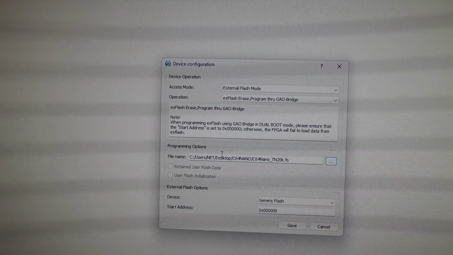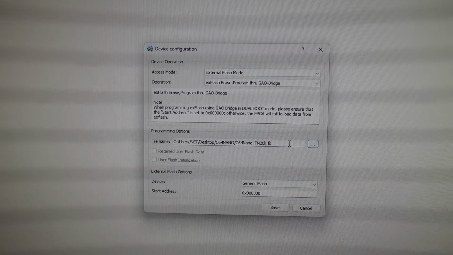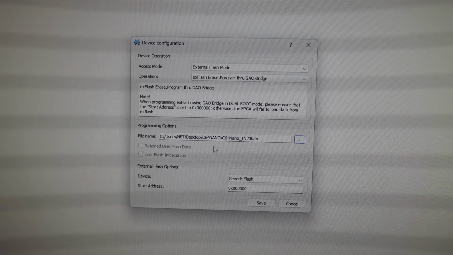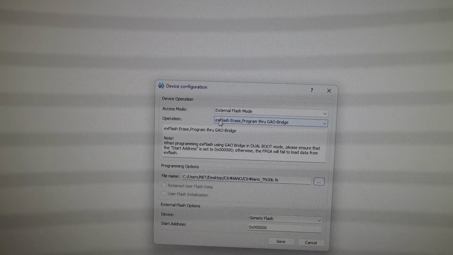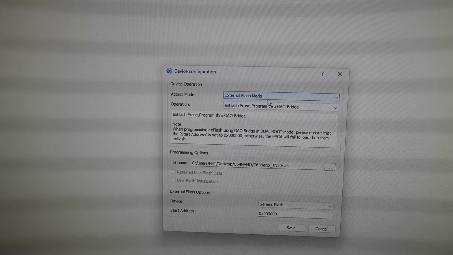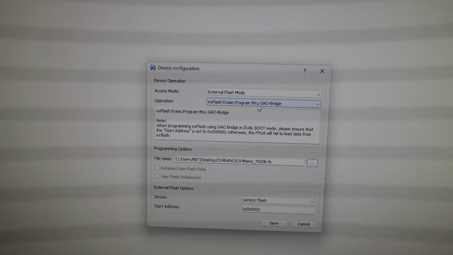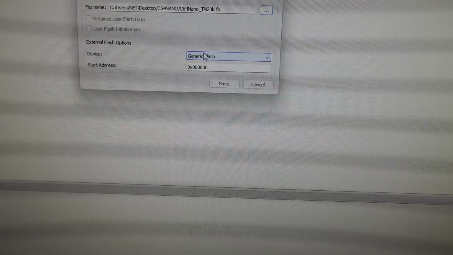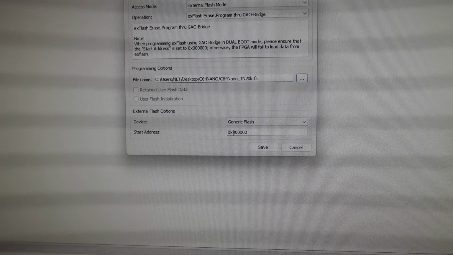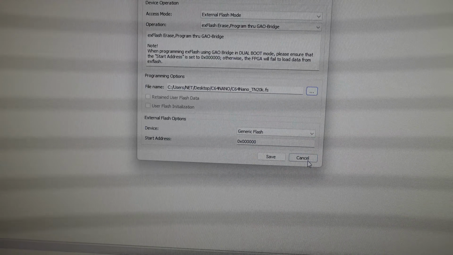So yeah, as I was saying, this was only compiled 3 days ago, so I'm going to take the repository version that's already released, and this is it here. External flash mode, EX flash arrays, program through GEO bridge. Yeah, no problem. It's going in as generic flash, and it's going into the first memory location.